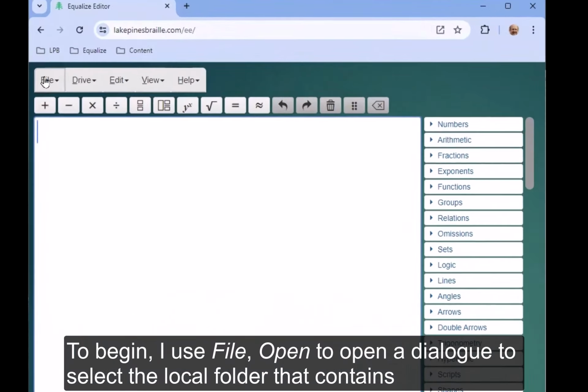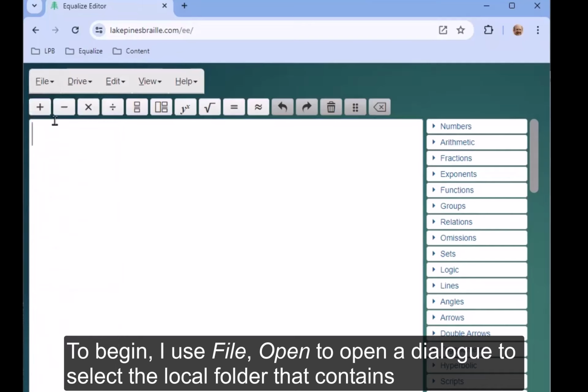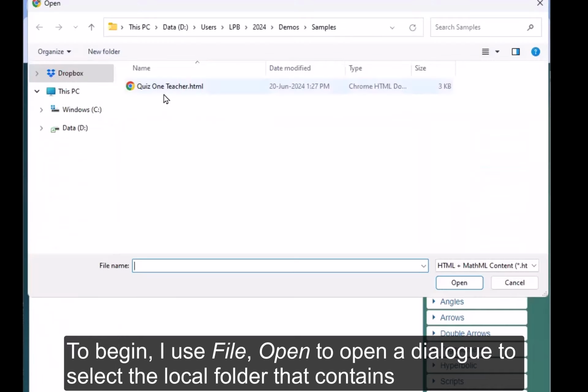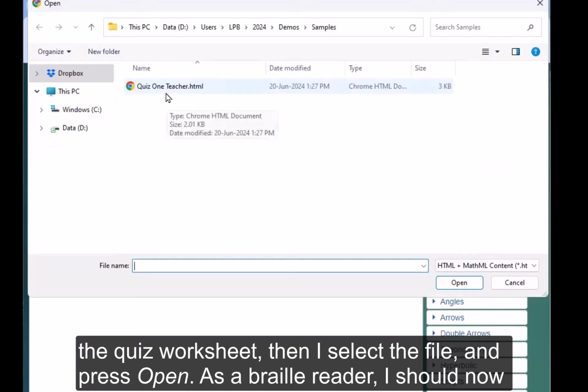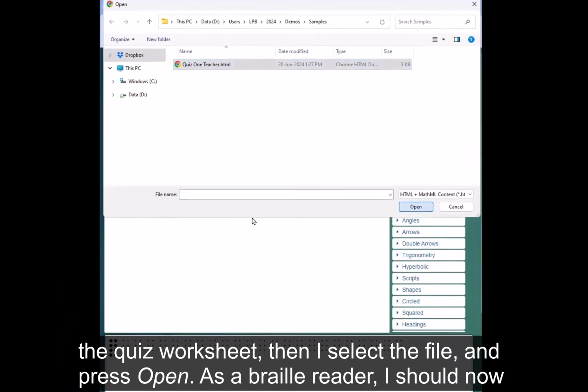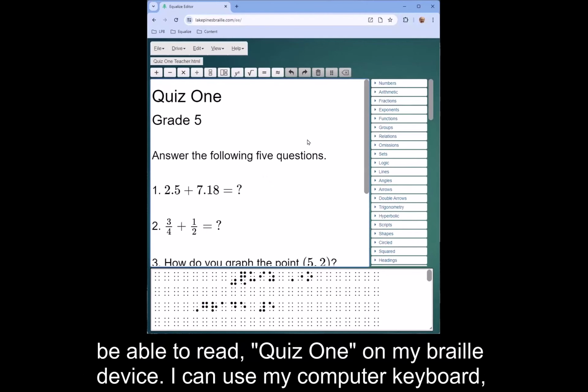To begin, I use File, Open to open a dialog to select the local folder that contains the quiz worksheet. Then I select the file and press Open. As a Braille reader, I should now be able to read Quiz 1 on my Braille device.